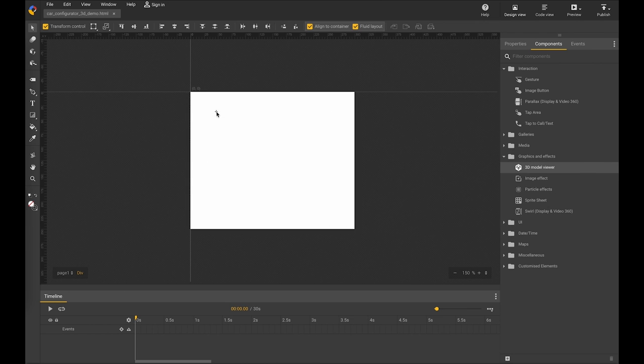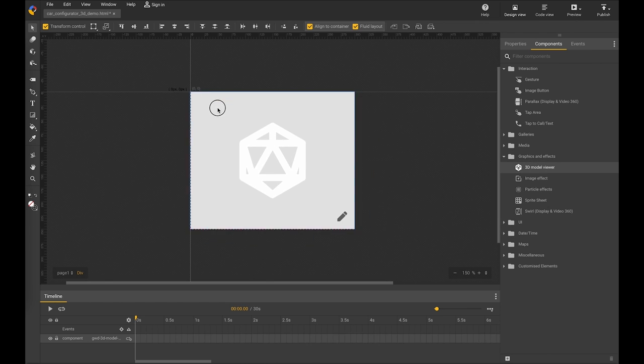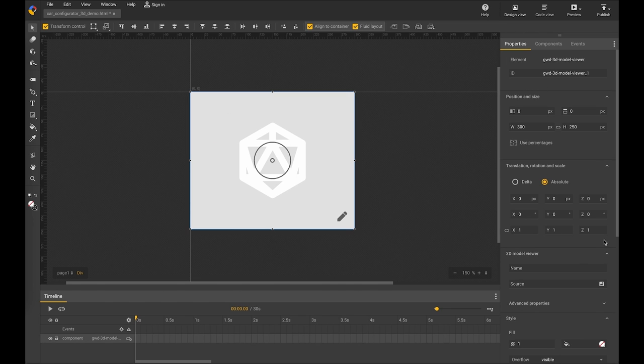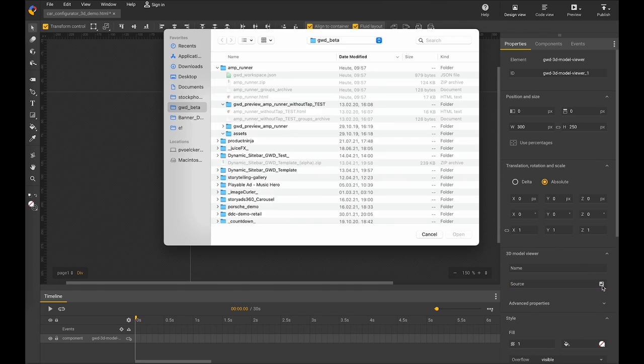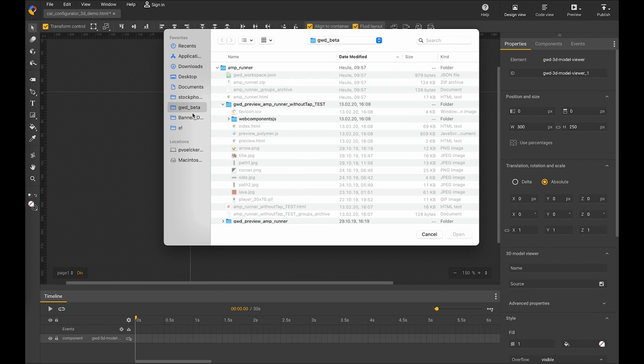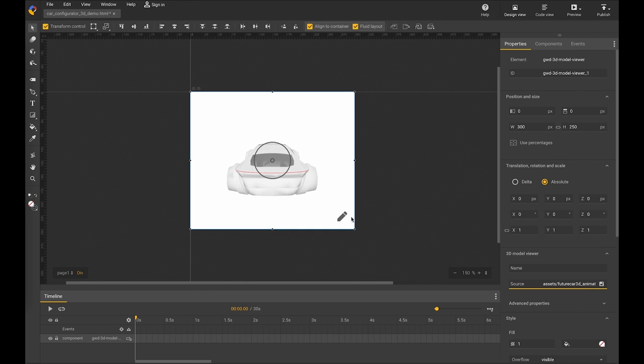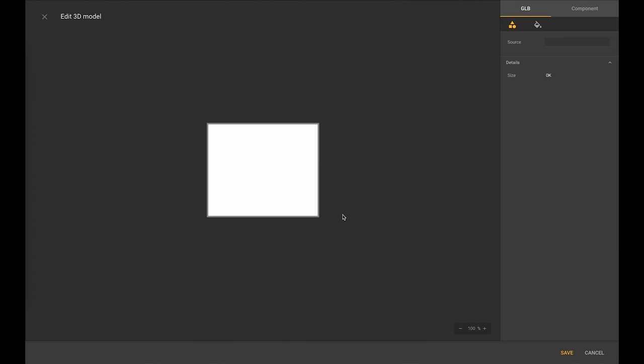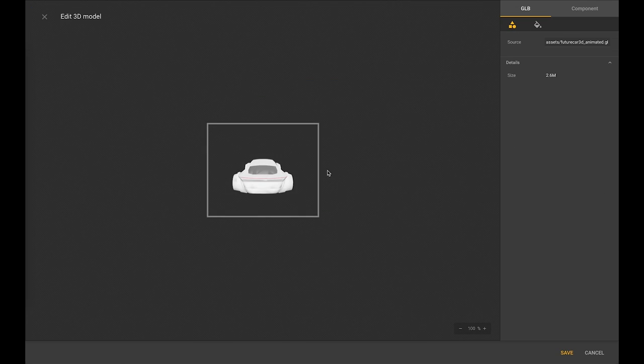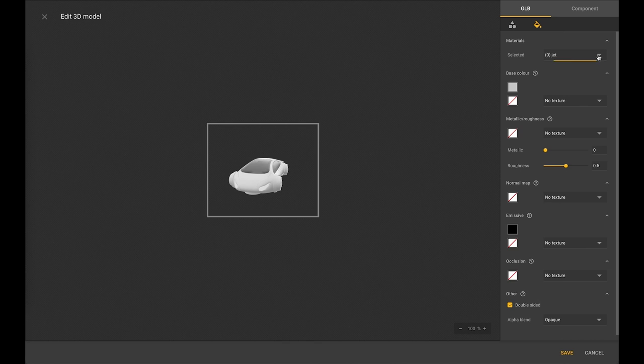At the beginning, I go to the components panel and drag the 3D model viewer on stage. In the properties, I select the GLB model. It's a 3D model that I've created before in Blender, but you could also use Cinema 4D or Maya. So it's a very futuristic car. And now you can see the pencil icon on the bottom right. If we double click that, we have many new options that you can use. So you can see the car that I'm already rotating.